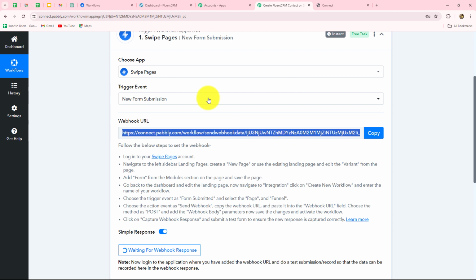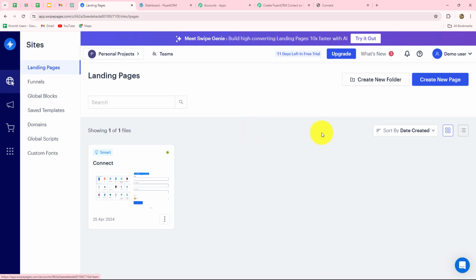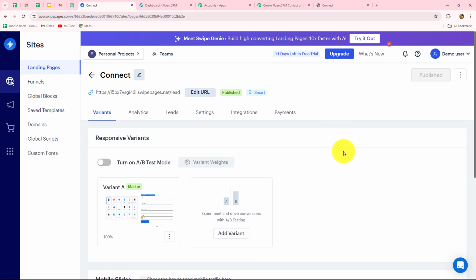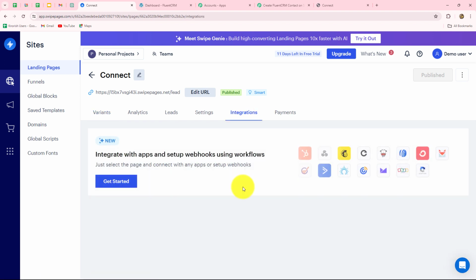Now I'm going to take you to my Swipe Pages account, and this is the landing page section of my account. First of all, we have to select the form which we want to connect. So I'm going to select this form. After coming over here, we can find the option of integration. Let's select integration. Now we have to set up a workflow to set up the connection. So I'm going to click on this Get Started.